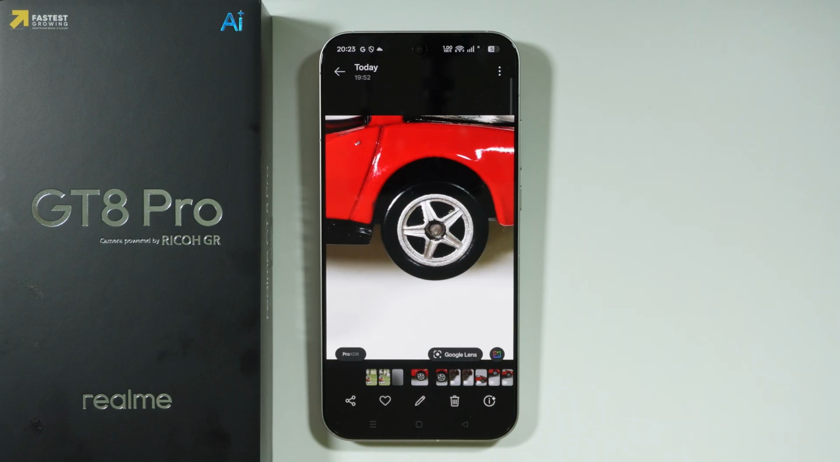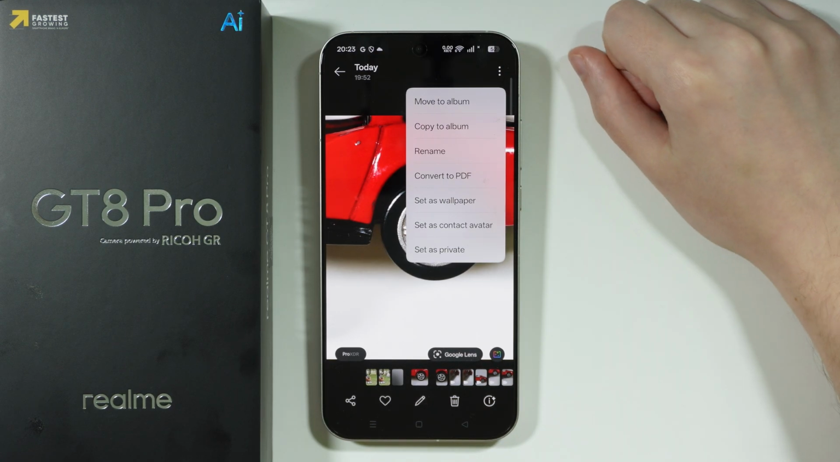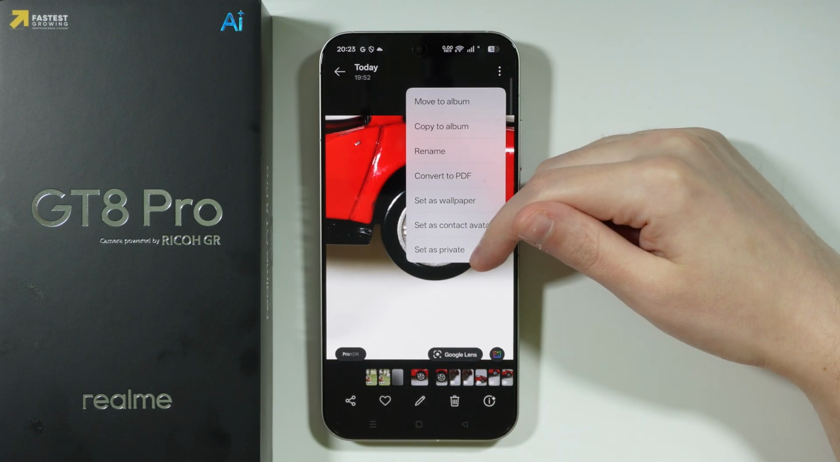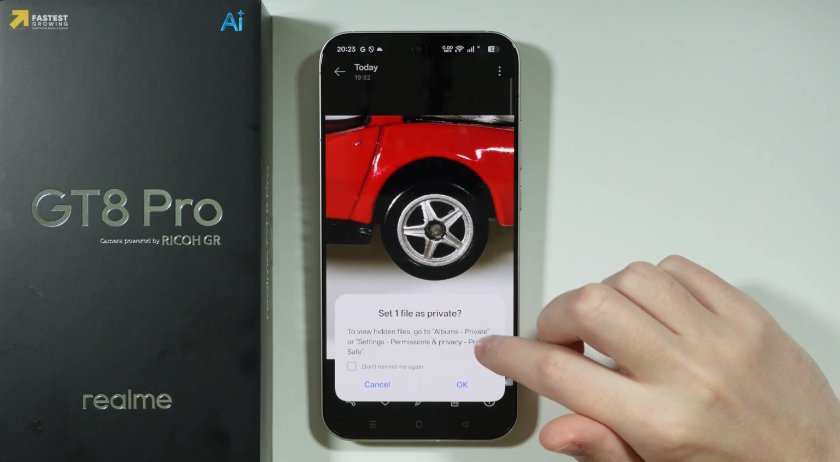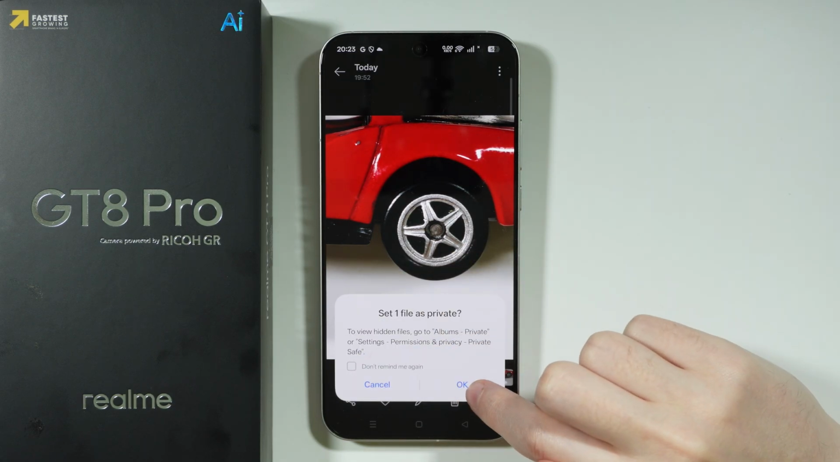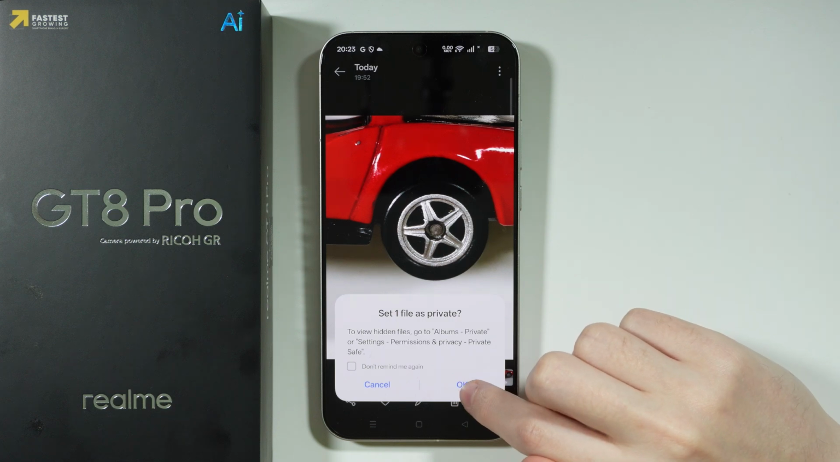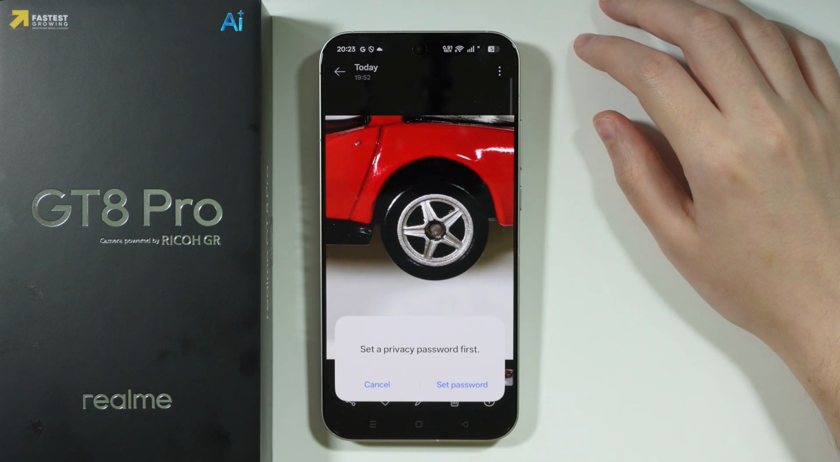And in this case, if you want to hide something, let's say I'm gonna try to hide this photo over here, what I can do is I can tap on these three dots in the upper right corner, and then we have set as private. And there we go. Here we can also see that we need to confirm that we want to set this file as private. So we can tap on OK.